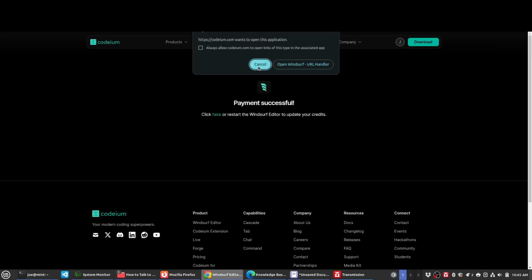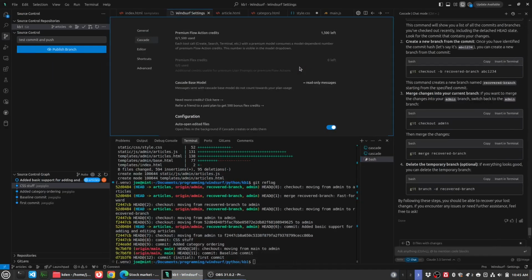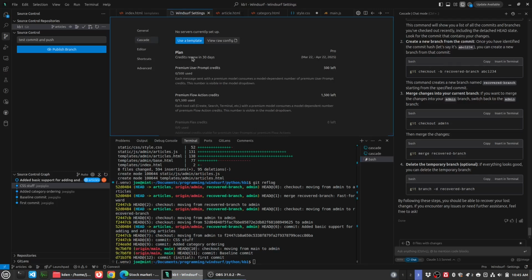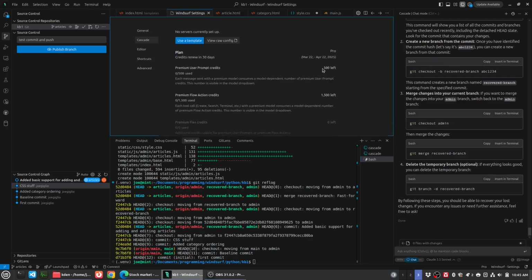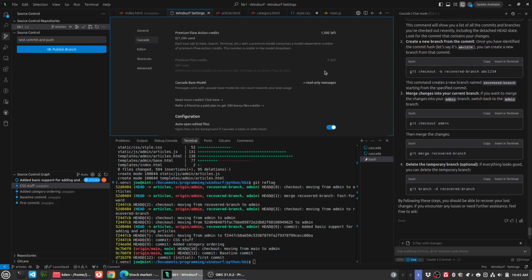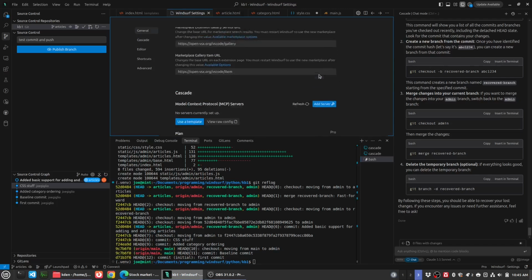Okay, so it tells me payment was successful. Click here or restart the Windsurf editor to update your credits. Let's see what happens if I click this button. Okay, look at that. Credit renews in 30 days. I'm on Pro. 500 left, 1500 left. Okay, so I think we're in.